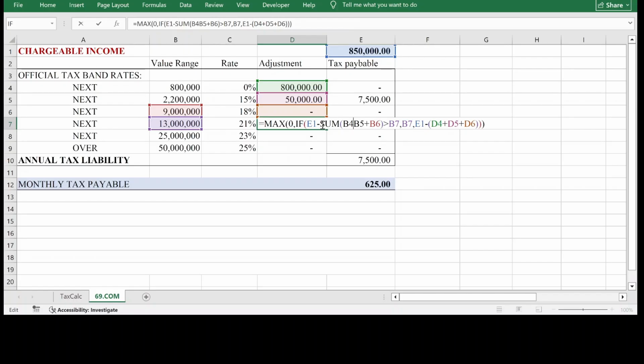Same thing we did here. The sum of B4 up to B6, just to reduce too many cell addresses in our function, to make it look nice and clean. Okay, this one is already short, so we don't have to bother ourselves with that.